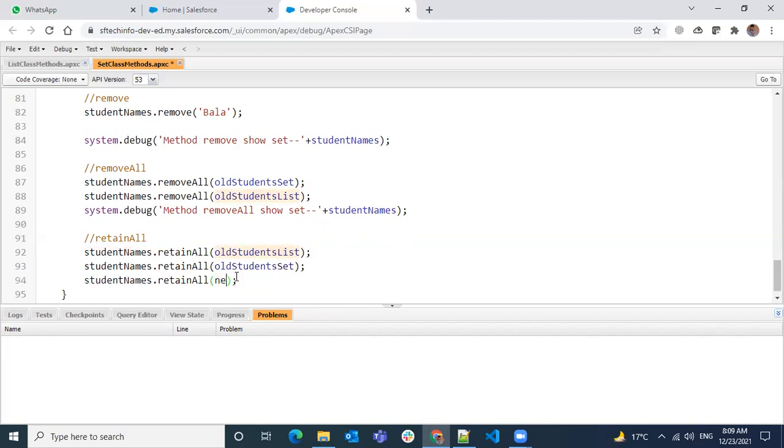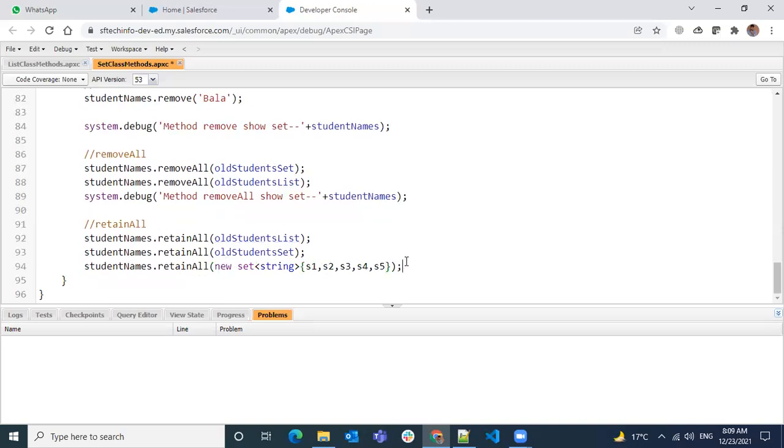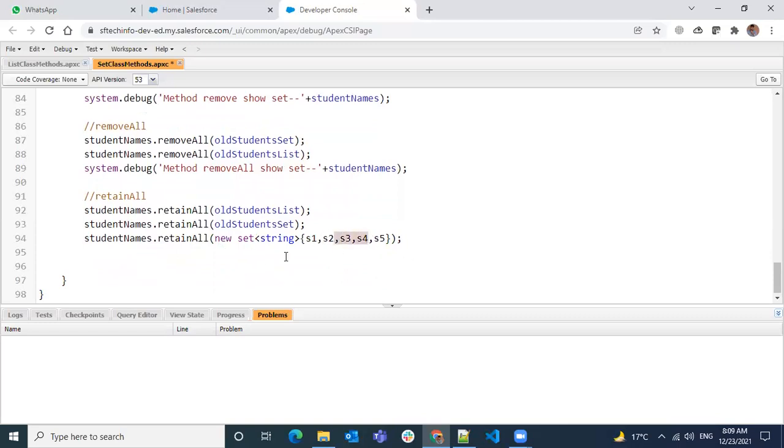So here, if I give a new set with S1, S2, S3, S4, S5, I'm going to have 5 values. If the 5 values are not there in the set itself, how can we retain it? It's not possible, right? Let's see what result it's going to return.